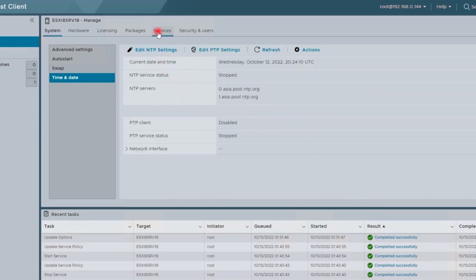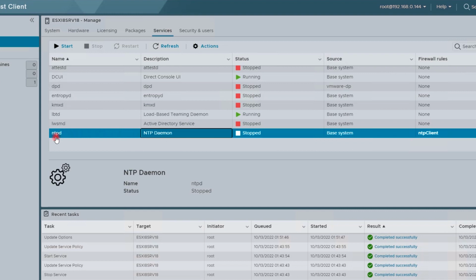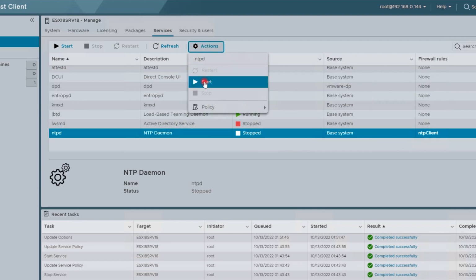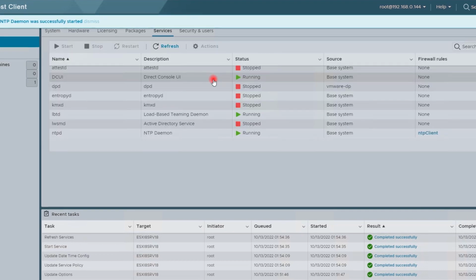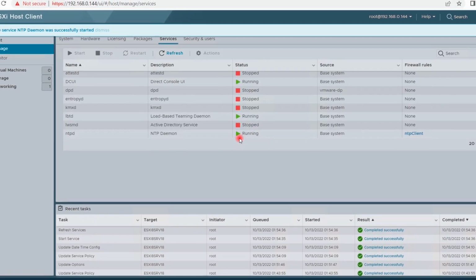I will now go to services and I will select this service, NTPD. You can see here this service is stopped. I will go to actions and I will start it. Now this service is running and time synchronization will happen in the background.